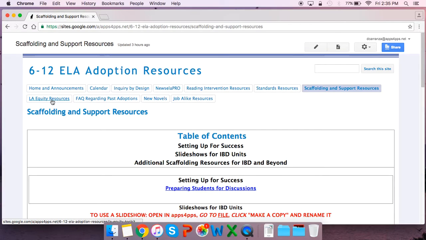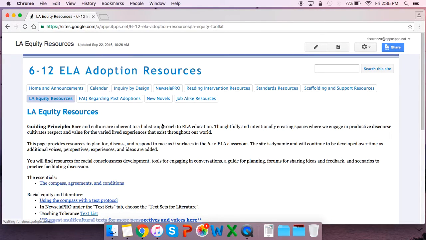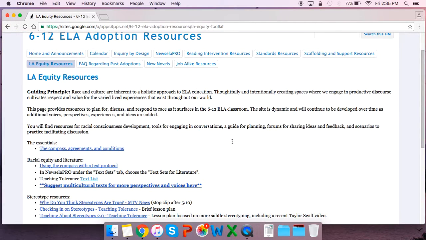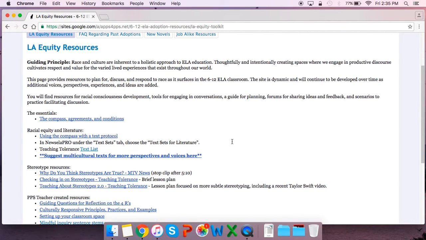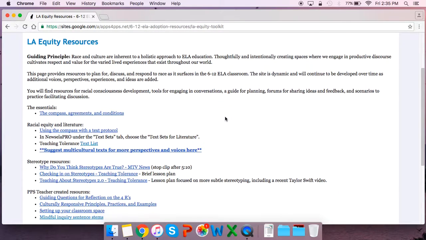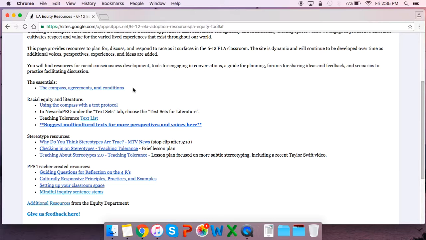Moving into the last few tabs, the language arts equity resources are super helpful and important. These resources were developed over the summer between Portland Public Teachers and the equity department TOSAs to really try to figure out what tools maybe are best suited or would be most helpful for language arts teachers in the classroom. So when we look at these tools, you're going to find the classic, the Compass, agreements and conditions, and then really down into language arts specific resources.